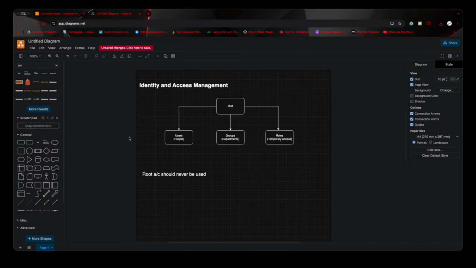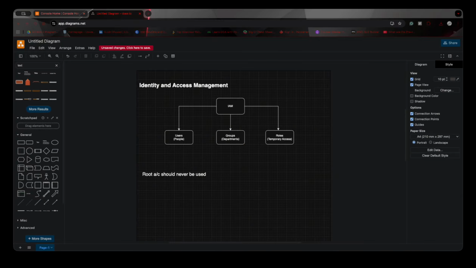Okay, next up we have IAM groups. So groups are nothing but a collection of users. So instead of assigning permissions to each user one by one, you can attach a policy to a group, and all users in that group automatically inherit those permissions. For example, you might have a developers group in your company, or a testers group, or a DevOps group.